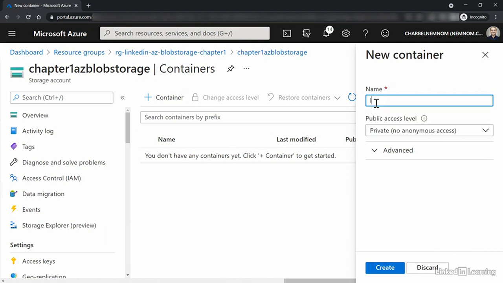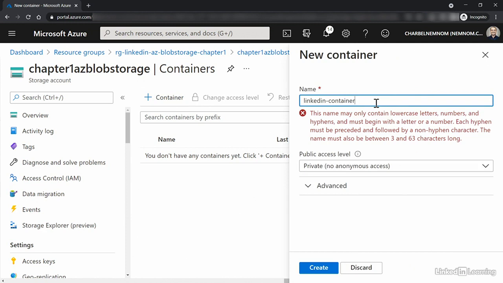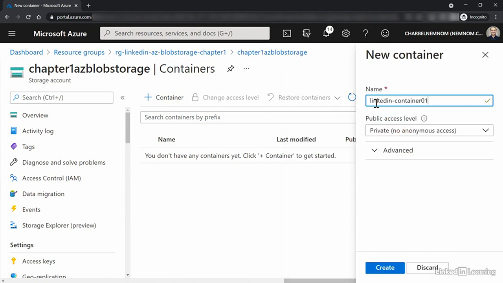For example, LinkedIn Container 01. The name may only contain lowercase letters, numbers, and hyphens and must begin with a letter or a number. The name must also be between 3 and 63 characters long.